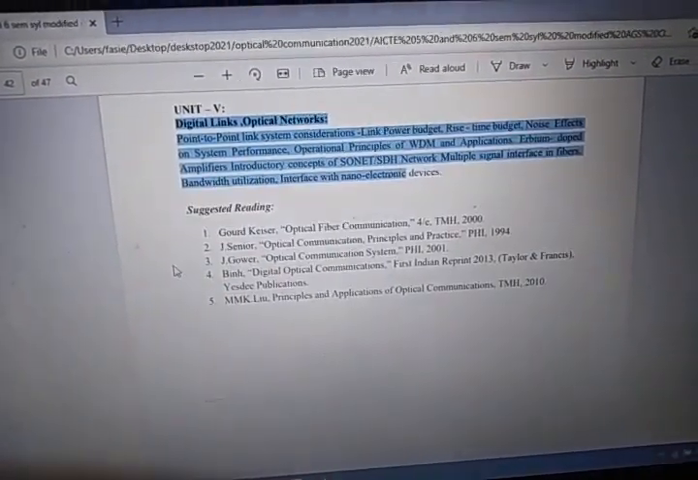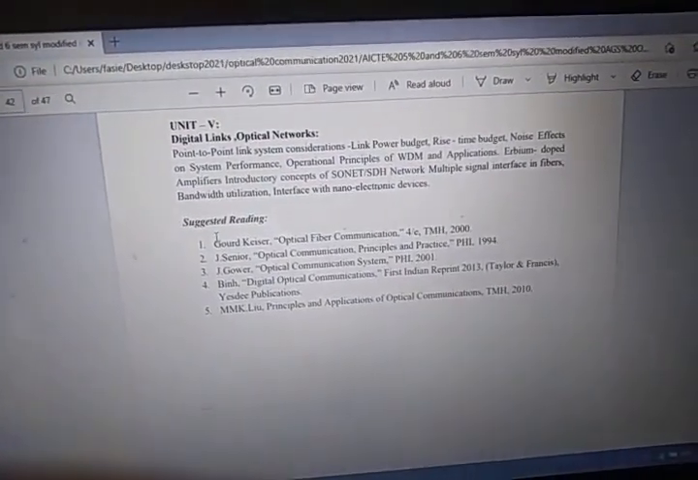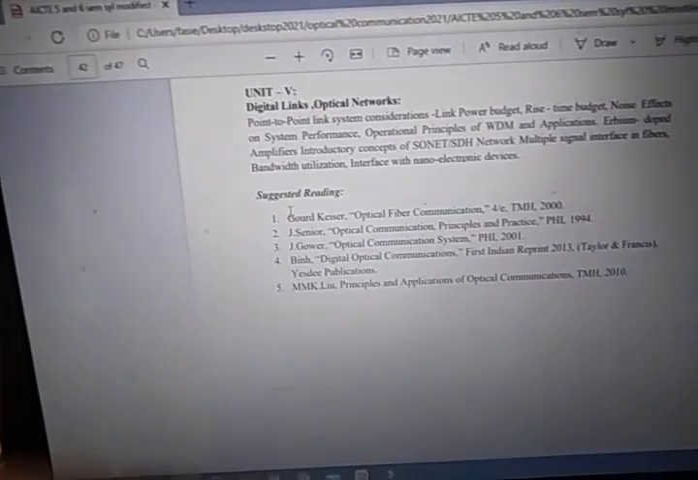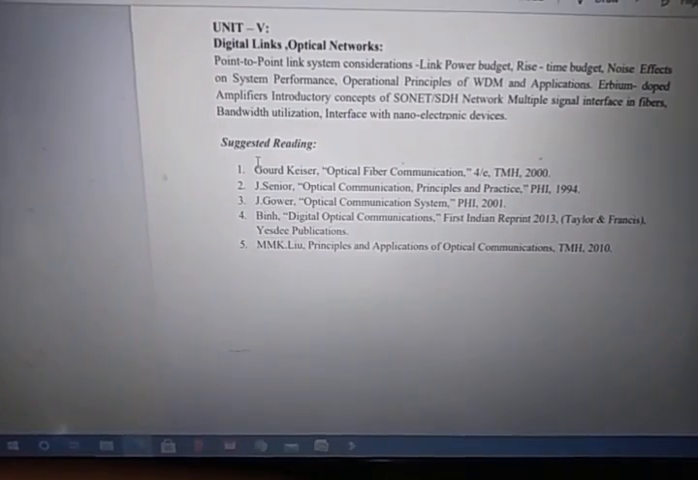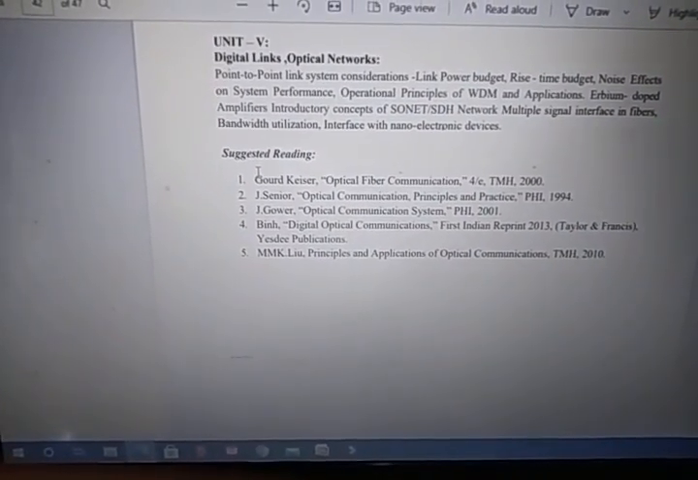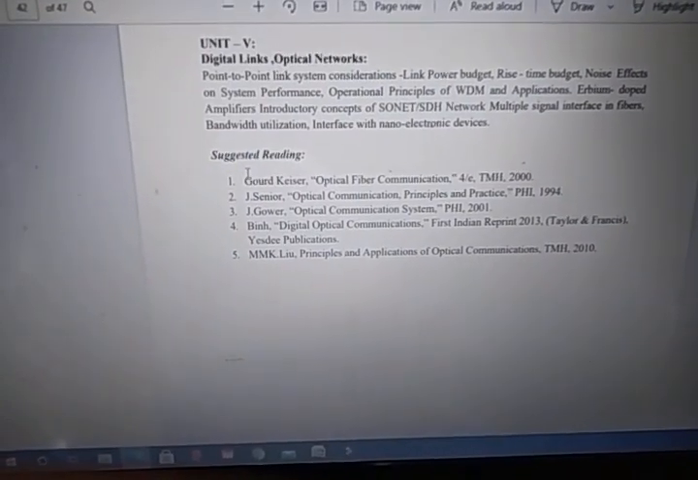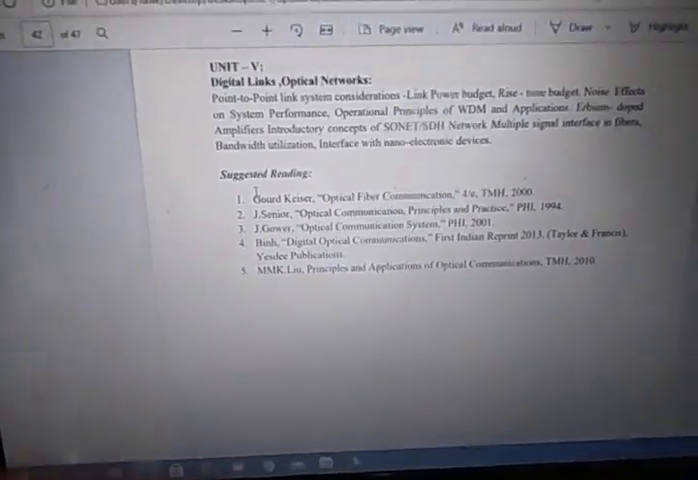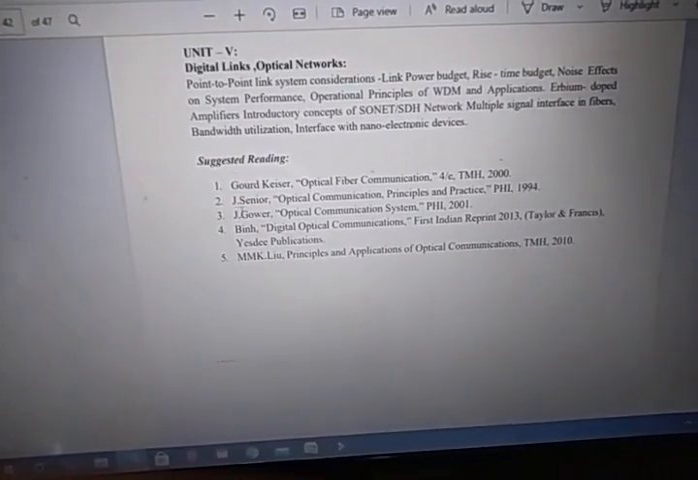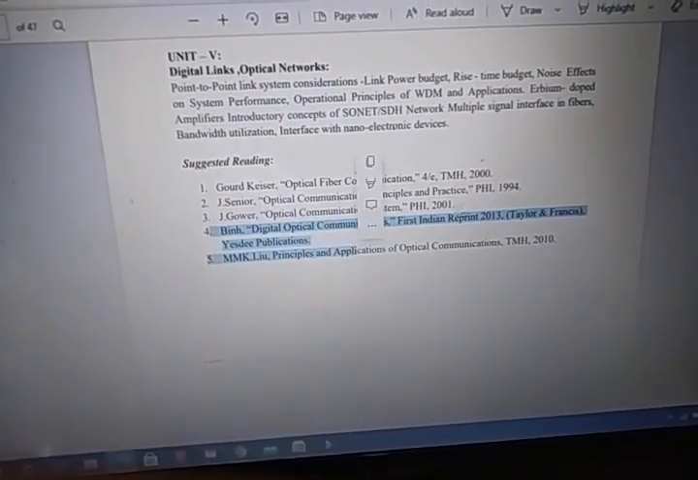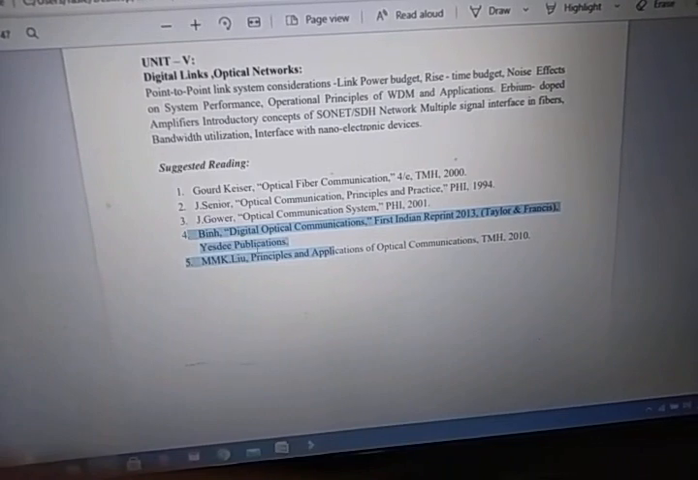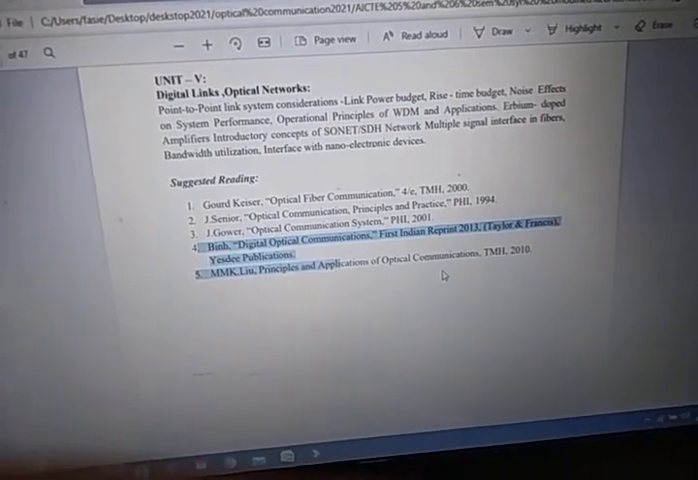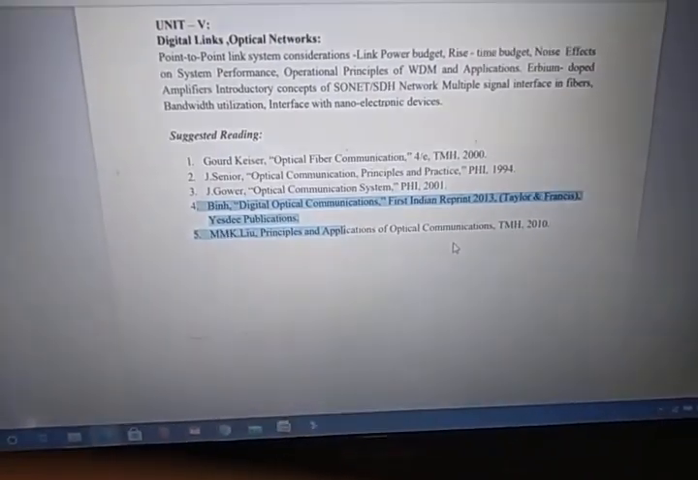Okay, so these are the basics we have, and you can use these particular textbooks for your reference. Gerd Keiser, Optical Fiber Communication, or Optical Communication: Principles and Practice by J. Senior, J. Gowar, Optical Communication System, 2001 edition, or Bin, Digital Optical Communication. This is the first Indian reprint, in Taylor and Francis publication, and you can use M. K. Liu, Principles and Applications of Optical Communication. This is just an introduction of all your units.